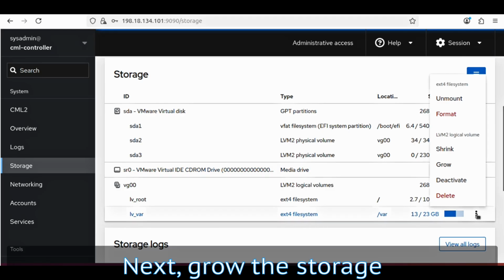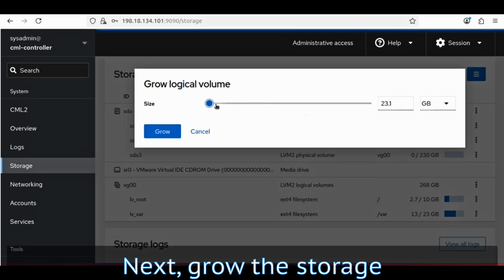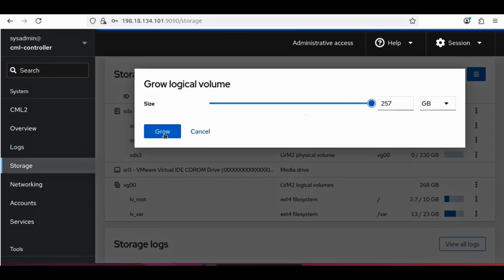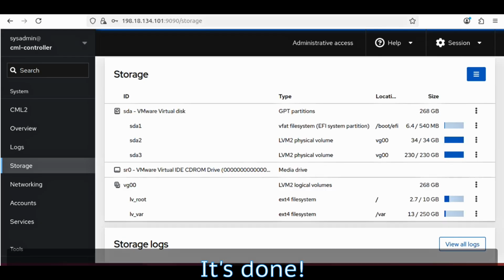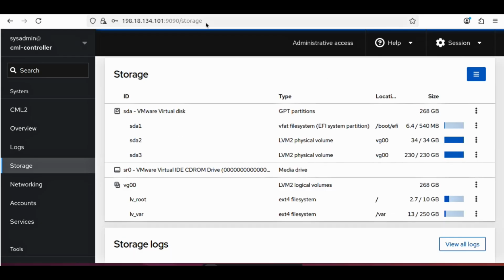Now you can extend this LV-var, so click the grow button and expand the volume to maximum. And click the grow button. Now I have expanded CML storage.